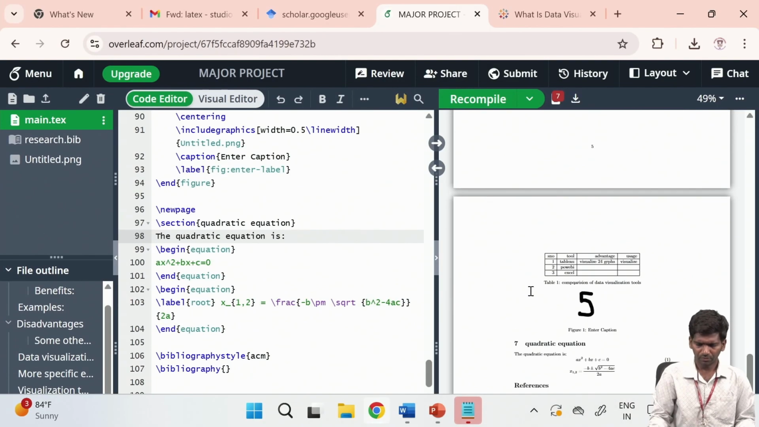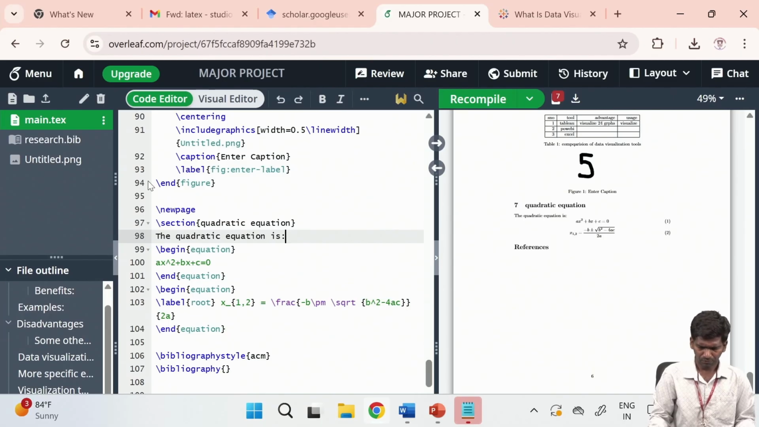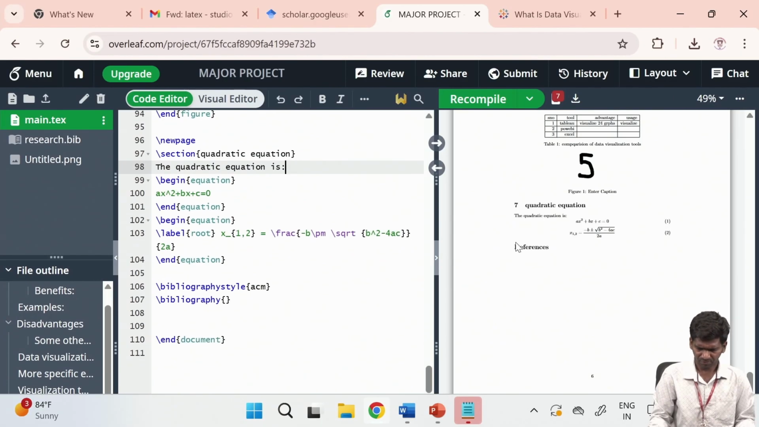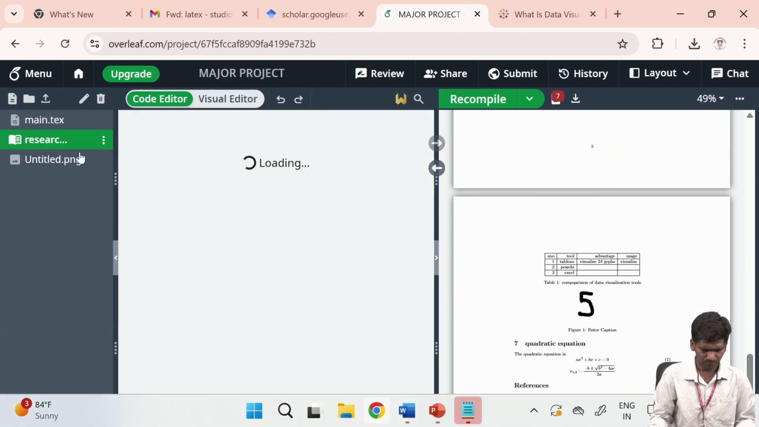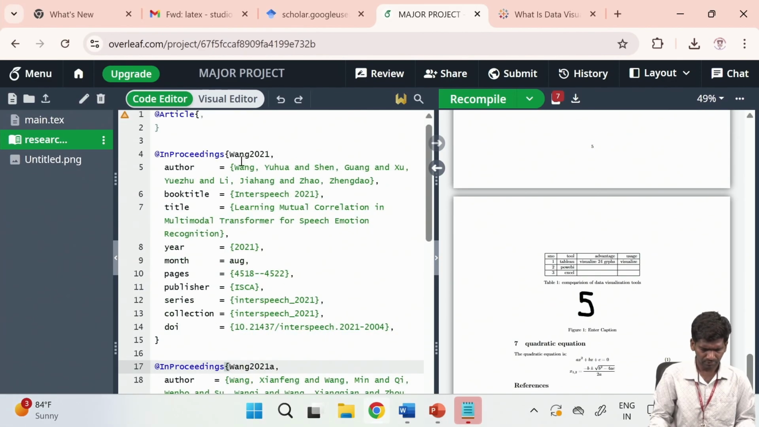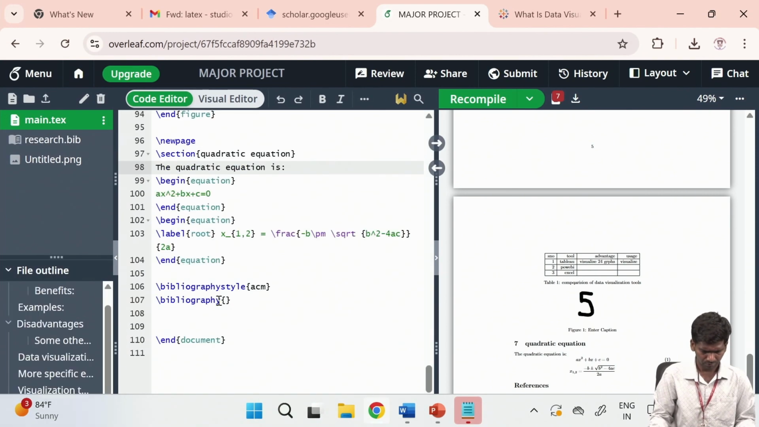So far we have executed all this, right? So let me check once again why these references are not coming. So I have added this key correctly, right? So let me go to here. Yeah, I think I need to add the file name here. So if you add the file name here, I think it will work.